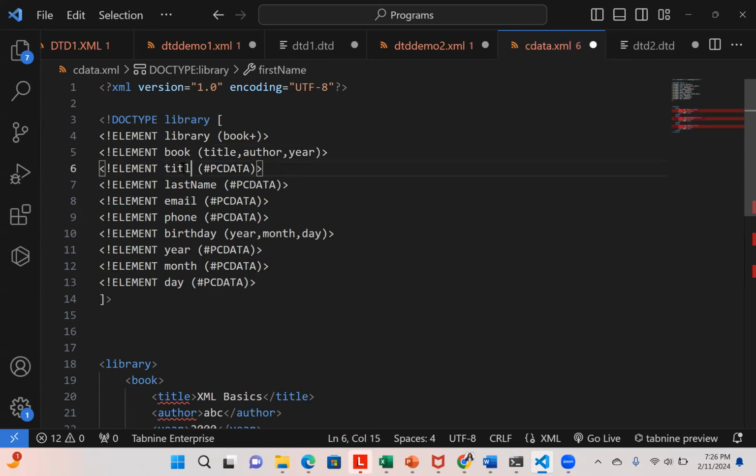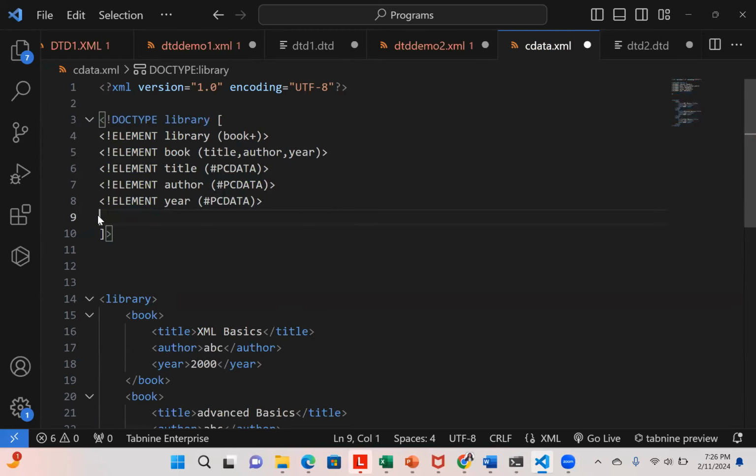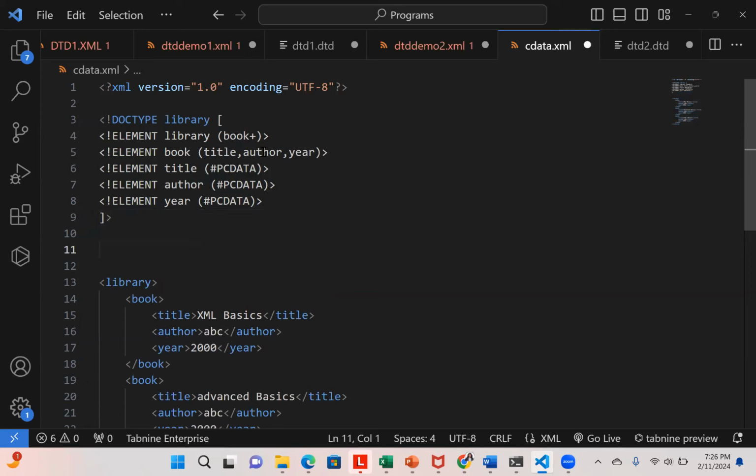And if you see the title, it is of PCDATA. Then you have author, again PCDATA, and then year, again PCDATA. The rest of these we don't need. So this is how the XML of the book would look. Here, to denote that it has multiple children as book, I just wrote it like that.